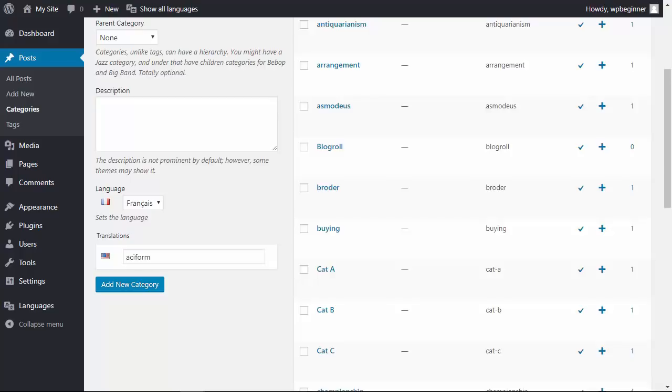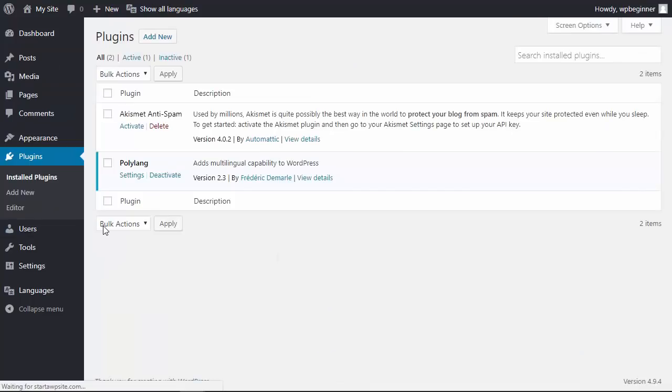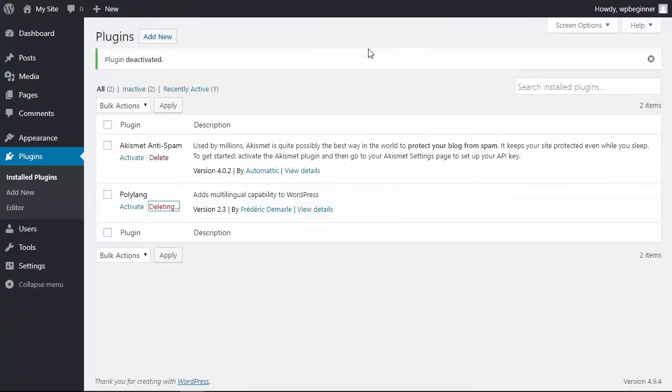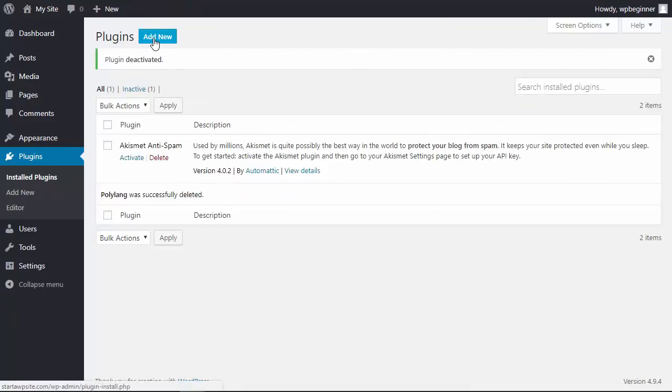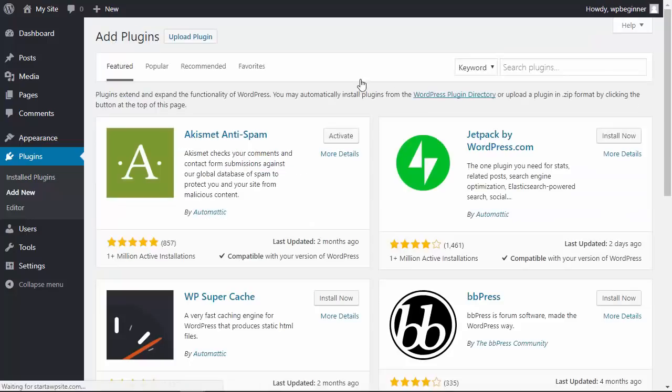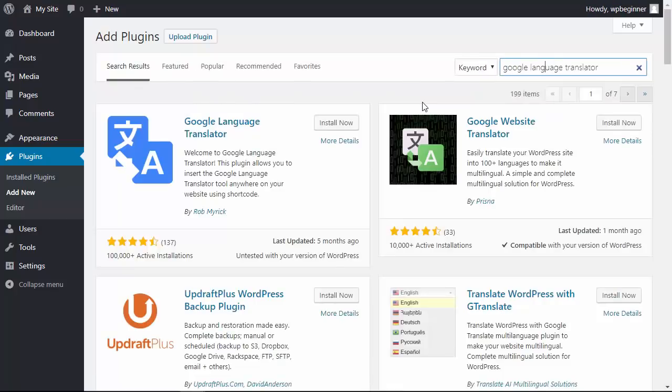And that is by installing the Google Language Translator plugin. If we're adding this plugin, you won't need to have the Polylang plugin. So let's go back to our plugins area, Installed Plugins, delete Polylang. I'm going to go up to Plugins, Add New. And we're looking for Google Language Translator. This is the translator that we want. So let's click Install Now. Once it's installed, you'll want to go ahead and activate it.